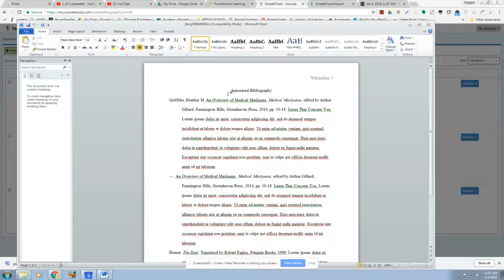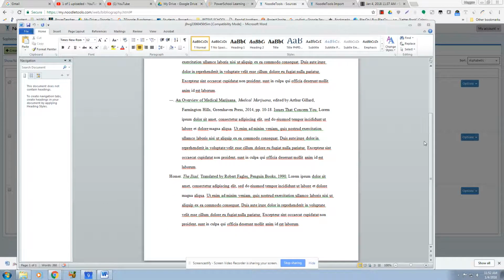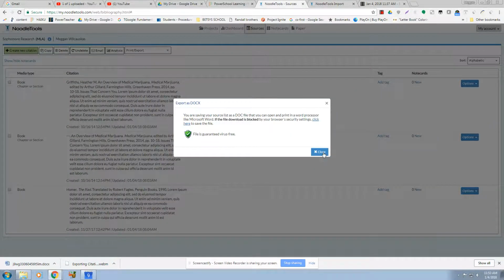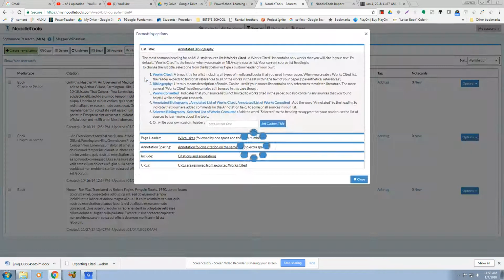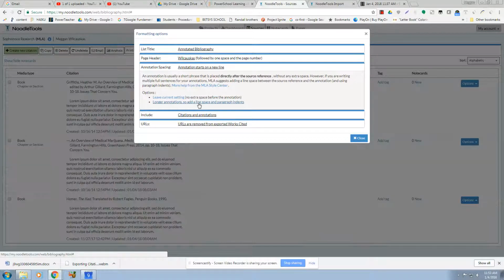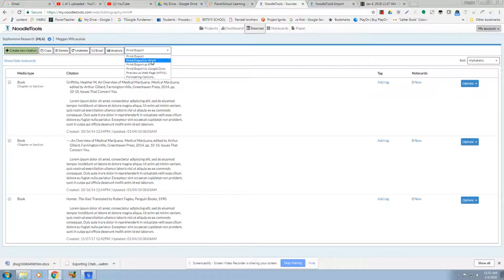I'm going to hit enable editing, and whoopsie, I'm glad this happened. It started it on the very next line, right after the citation. Remember, I wanted it on the next line, so I must have grabbed the wrong one. So let me close out of this. I'm going to change my settings. Okay, I've got annotation follow citation on same line, and I want add a line space and paragraph indents. I'm going to hit close, and we're going to do it again.